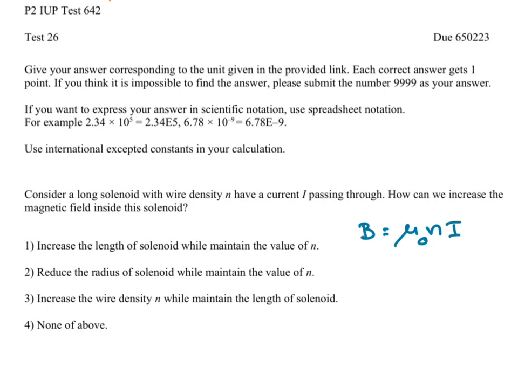First, increase the length of the solenoid while maintaining the value of N. Second, reduce the radius of the solenoid while maintaining the value of N. The third choice, increase the turn density N while maintaining the length of the solenoid. Or the fourth choice, none of the above.